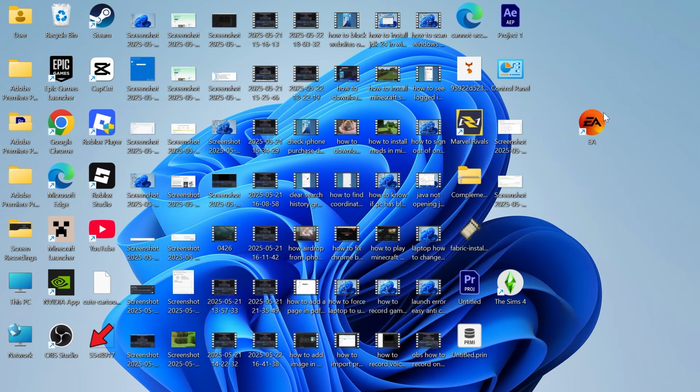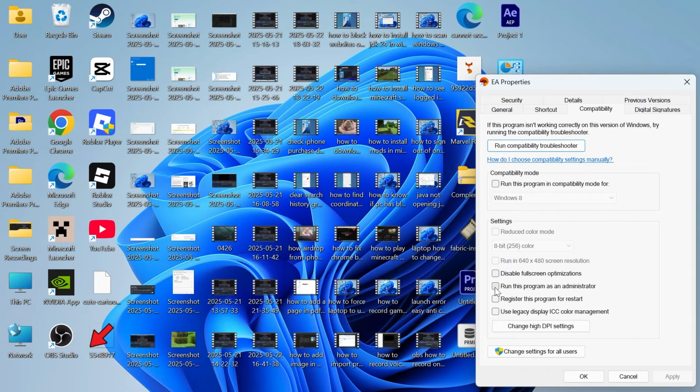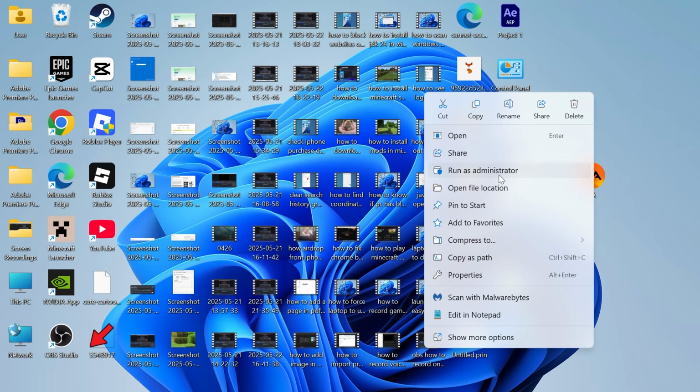Once you've added this to the list, you can then select Private and Public and press OK. Now, if that's not working, we just need to locate the EA app on our desktop, right click on this, and then click on Properties. Click on Compatibility, and make sure to check Run this program as administrator, and press Apply and OK. You're then going to right click on the app and select Run as administrator.